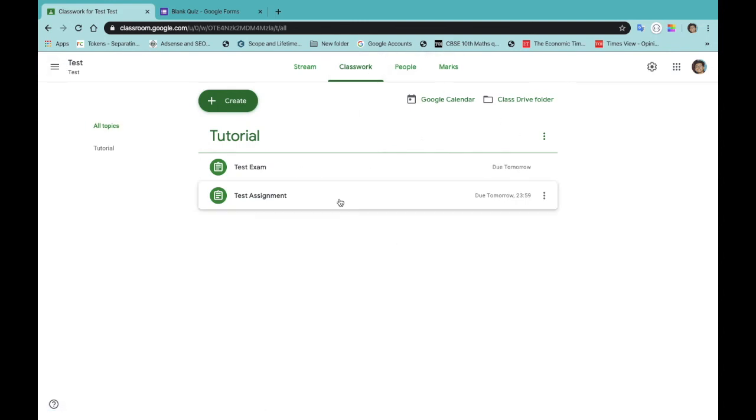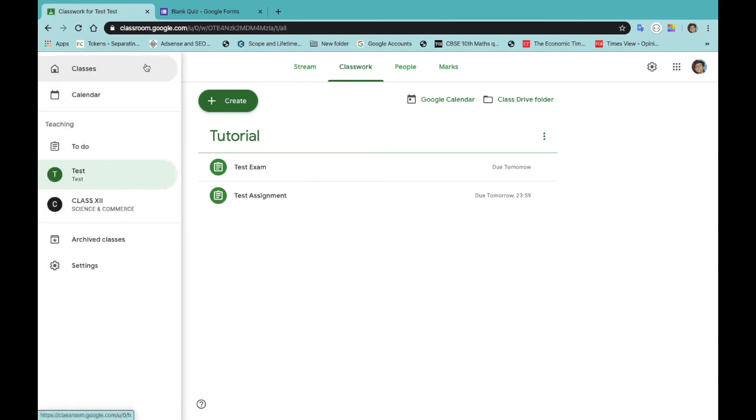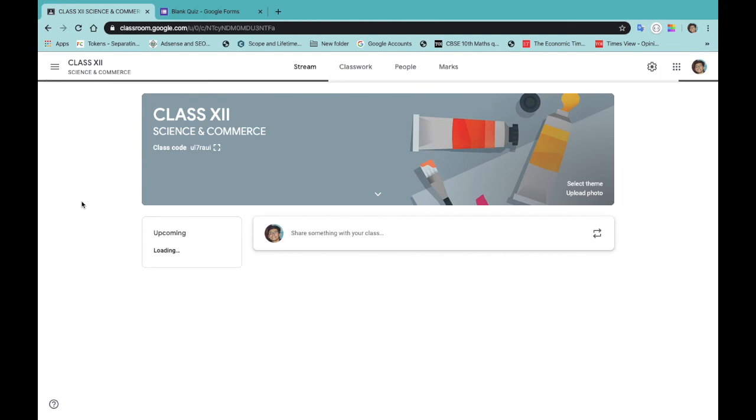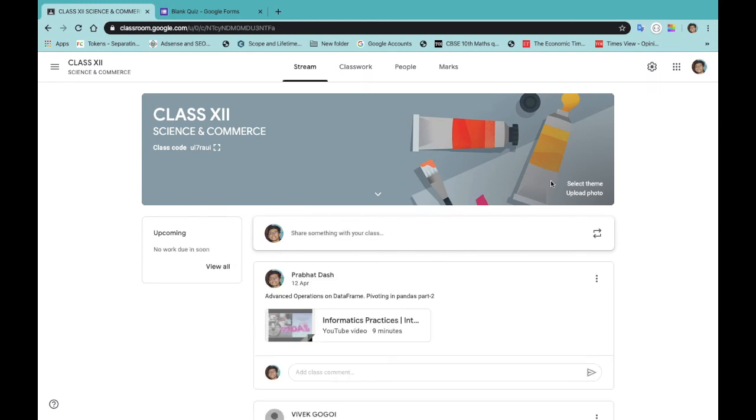So here I will choose a real-time class which I am conducting. In order to choose a class, I will simply click on this hamburger icon. As soon as I click on this hamburger icon, I get the options to select the classes. Now in order to understand the option, I will choose an actual class. So this is an actual class I can see.